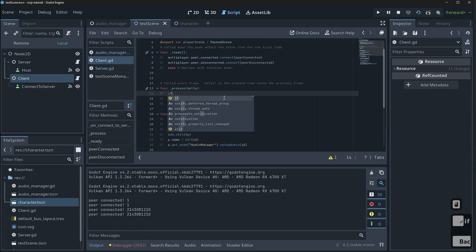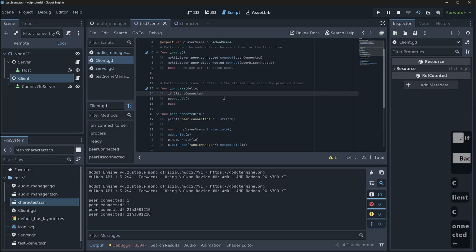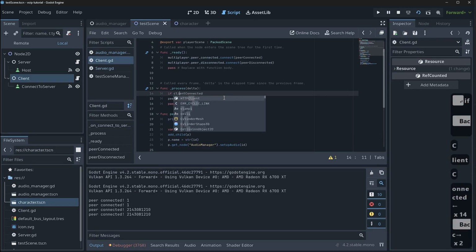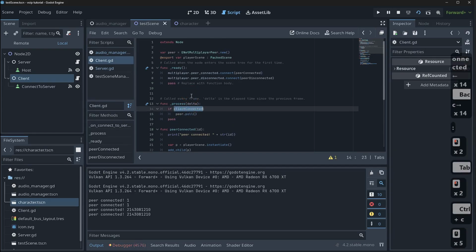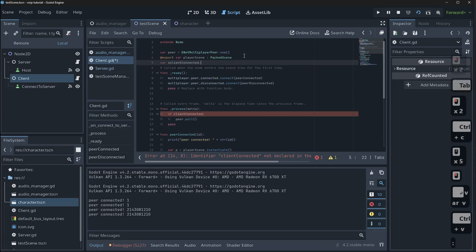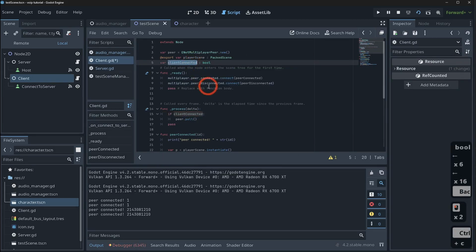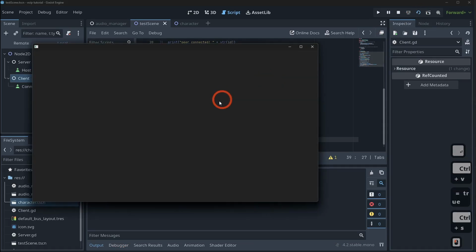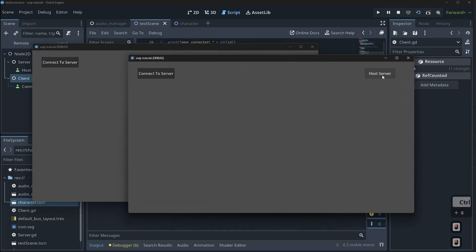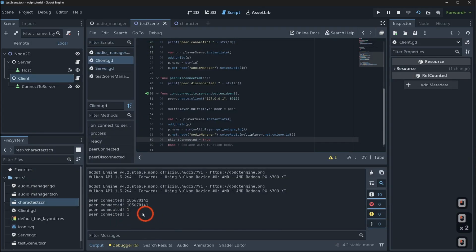So if we go if client connected, and I should probably do a lowercase c like so, we'll pass this over and then we'll make a Boolean. There we go, like that. And then we'll come down here and say on connected to server, client connected is equal to true. That way it just kind of gets rid of that issue right there. So let's see if that makes a difference. So host, connect, we have our connection, but there's still no sound.